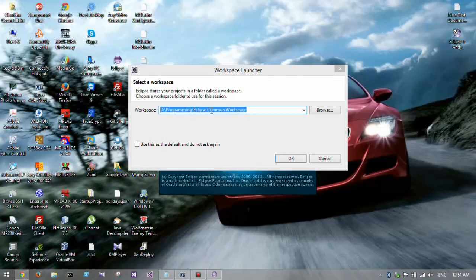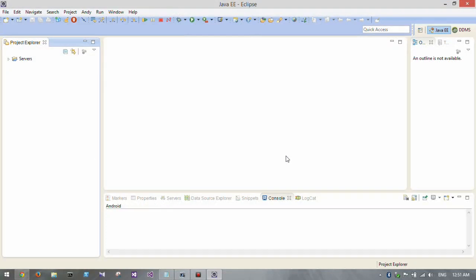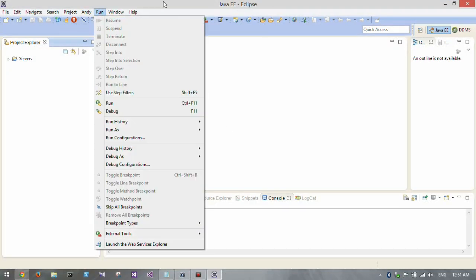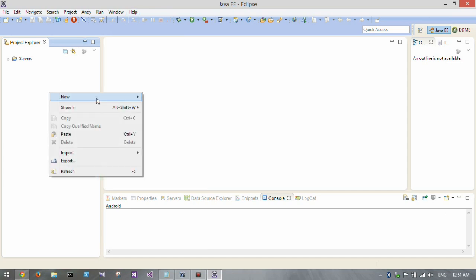In this project I select my workspace as the Eclipse common workspace. In that workspace we are able to use ND. Here you can see the icons for ND and the ND option menu in the menu bar. So first we have to create an Android project that works with ND.